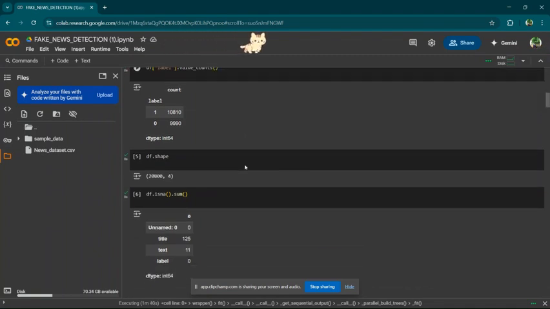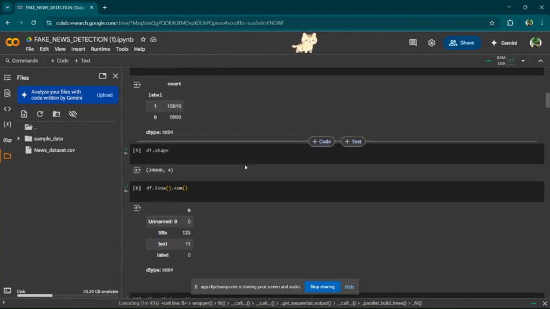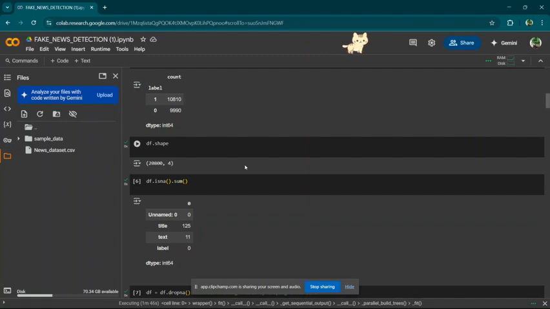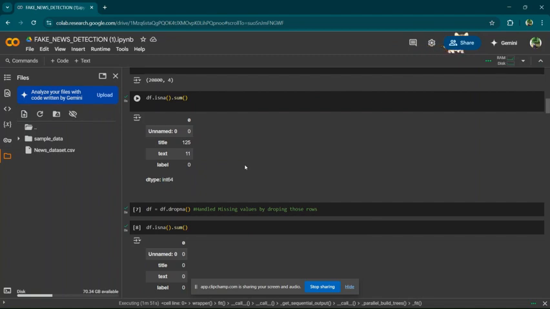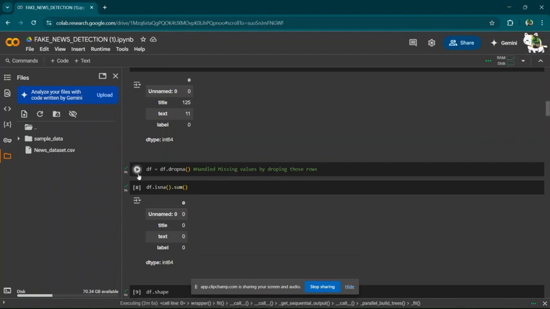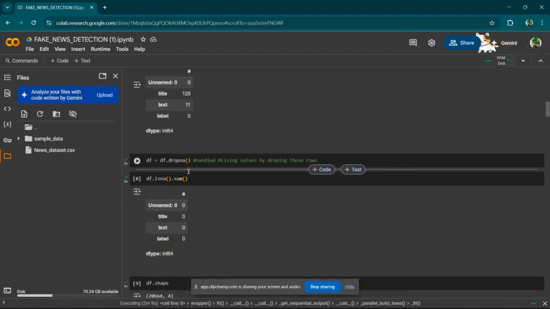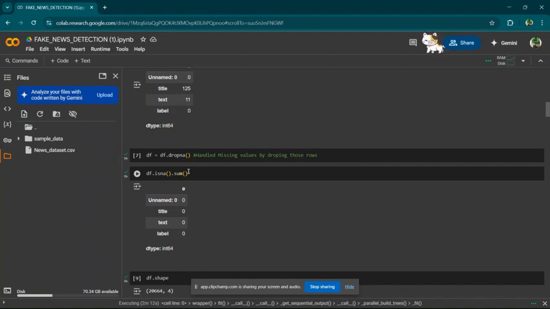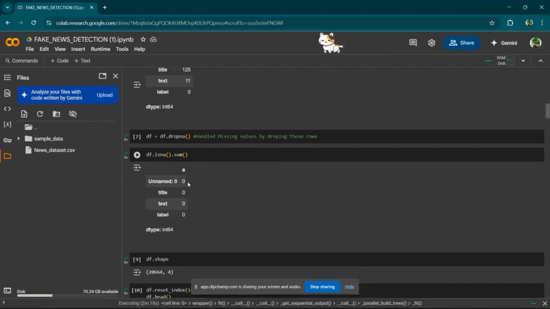Next, I have represented this for showing the tuple value, as we can see. And using this, we can check the missing values in the data set. This is used for handling any missing values that are present. Next, I'm removing the missing values. After removing the missing values, we are confirming if there are any missed entries in this data set.